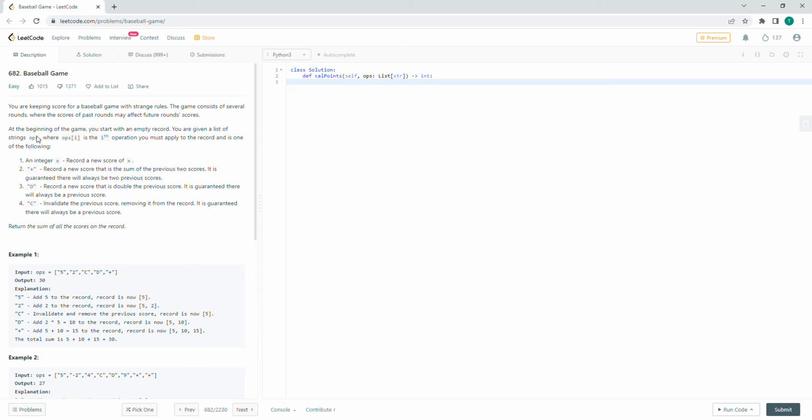You're given a list of strings, ops, where ops at index i is the ith operation you may apply to the record, and one of the following. An integer x is the record of a new score x. The plus operator records a new score that is the sum of the previous two scores. It's guaranteed there are always two previous scores. D records a new score that is double the previous score. It's guaranteed there will always be a previous score. C invalidates the previous score, removing it from the record. It's guaranteed there will always be a previous record. Return the sum of all the scores on the record.